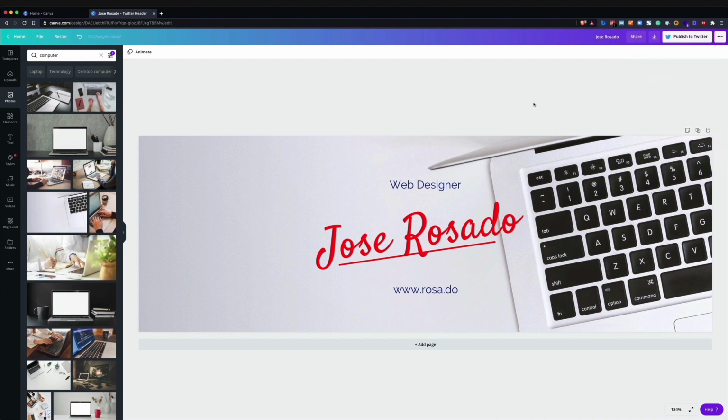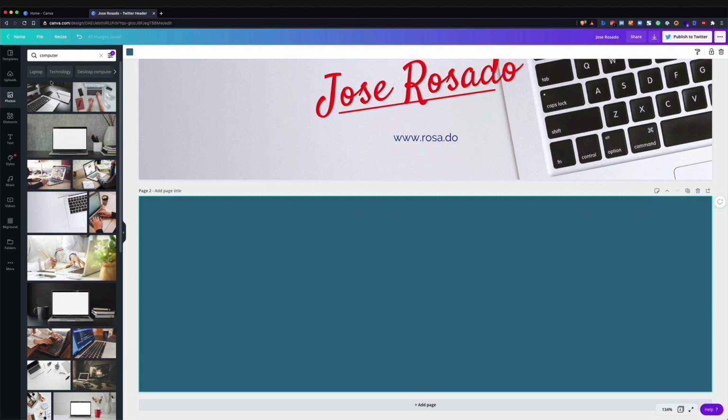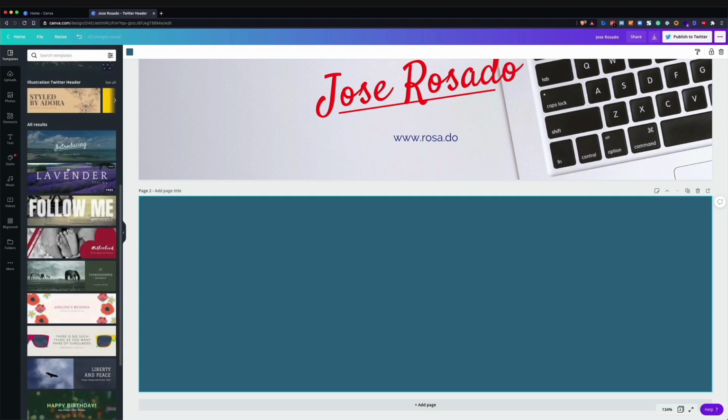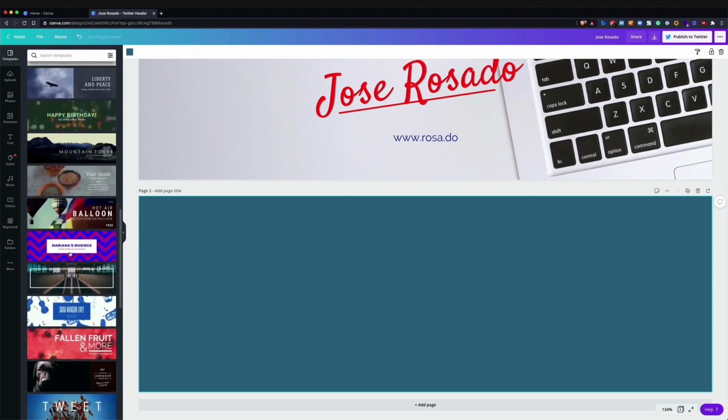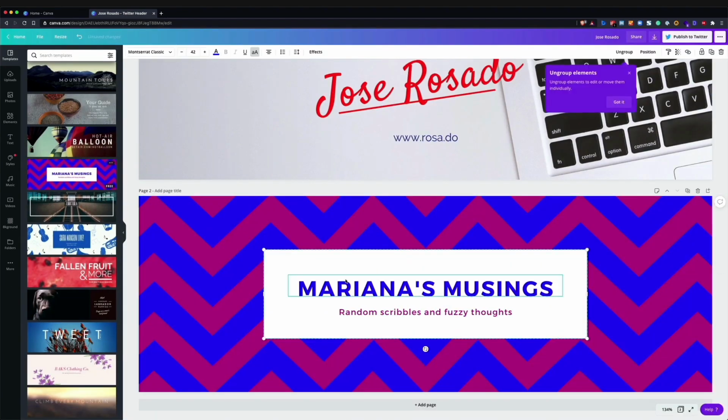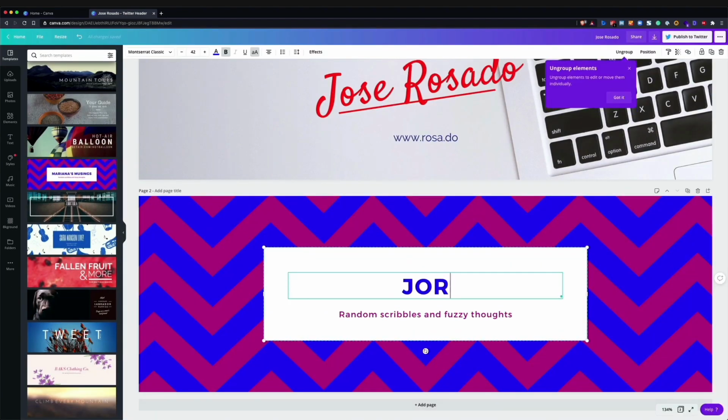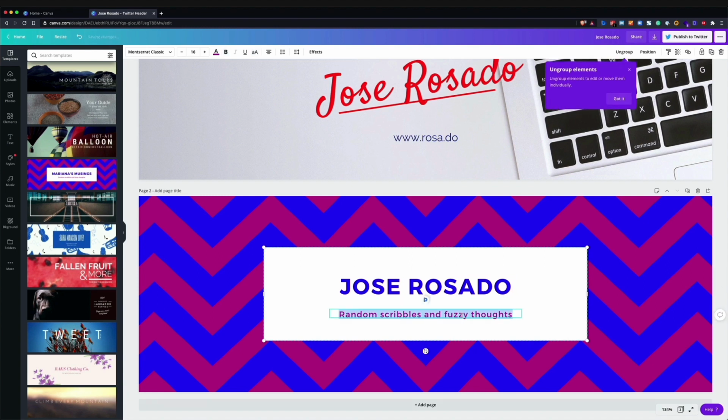That said, if you want to create multiple, let's say, iterations of the same header or a new header, you click the Add New Page button, you go back to your templates, and you select one of the other free templates that you see over here. Here we can change this to Jose Rosado once again, and add my domain name right below. And let's see what else we could do.